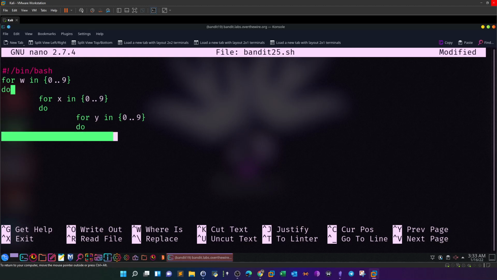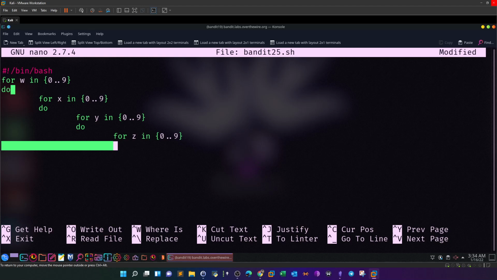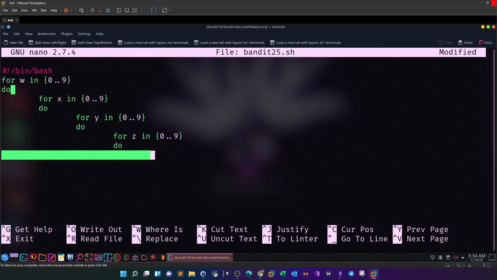So how many digits do we have right now? 1, 2, 3. So we still have 1 actually to do. So the action for the third loop will be to start another loop for z in 0 to 9. This is the last for loop. After we generated now 4 digits, we're going to need to put them in a word list.